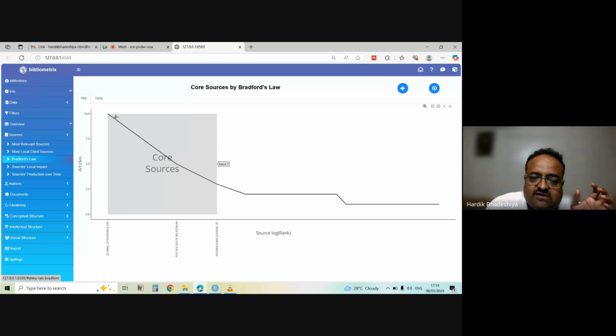So which are the core sources? Journal of Religion and Health, Psychology of Religion, right? International Journal. These are the core sources where they publish research papers in this particular domain. And after that, the core sources should have the highest number of publications, as it is there.